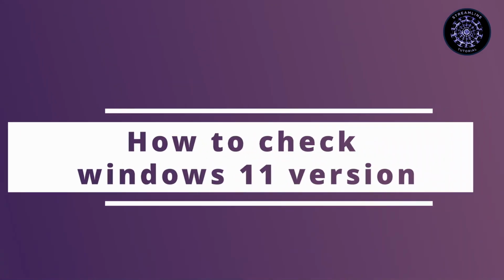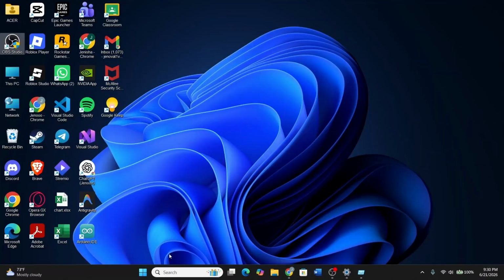How to check your Windows 11 version. This tutorial shows you how to find out exactly which version of Windows 11 you're running in just a few steps. First, click on the Start menu at the bottom left of your screen.